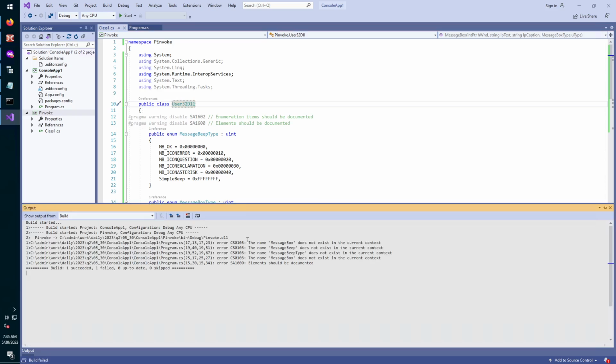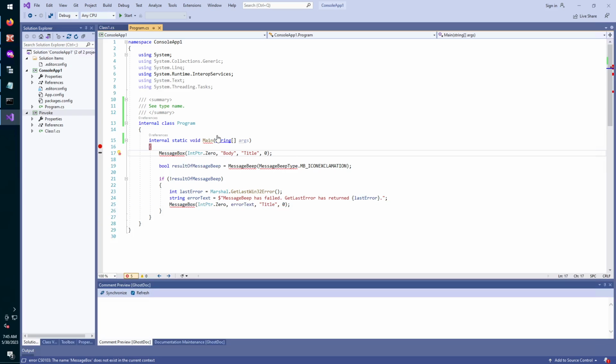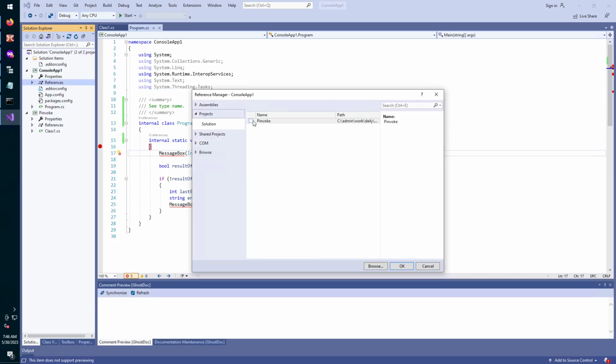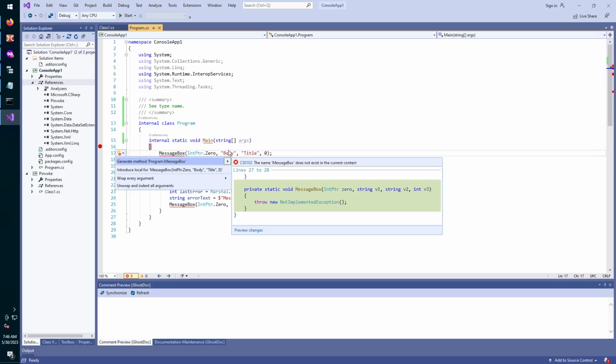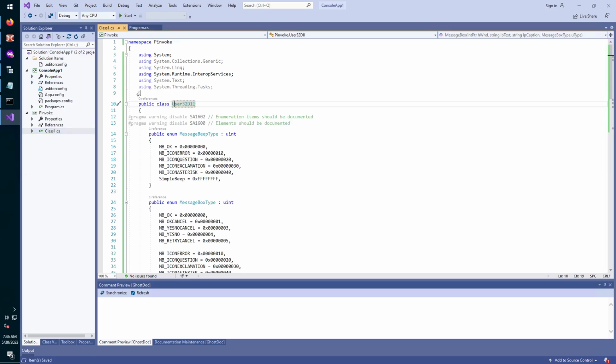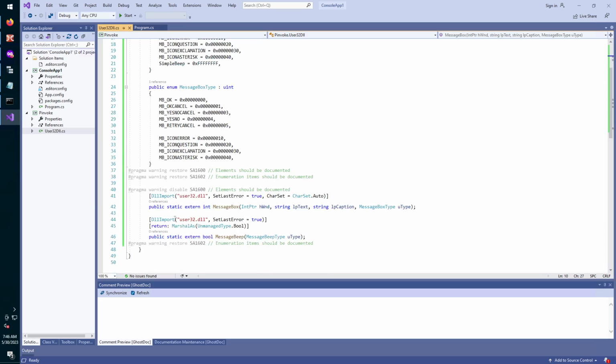Okay. MessageBox does not exist. Let's fix the issue. Add references. Invoke. Okay, and let's rename, so the class should be named user32. Let's rename the file. Okay, Control S, F7. The class should be exported, so public class. Enums should be exported, public enum. Functions should be exported: public, static, extern. Okay, great.